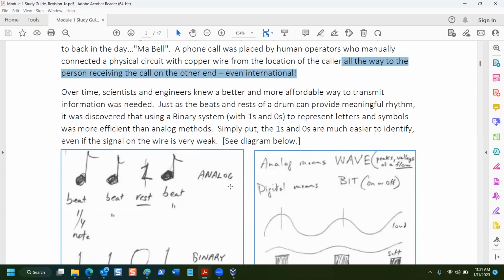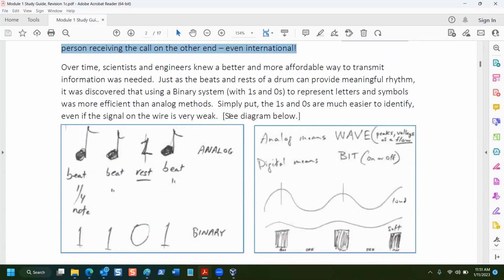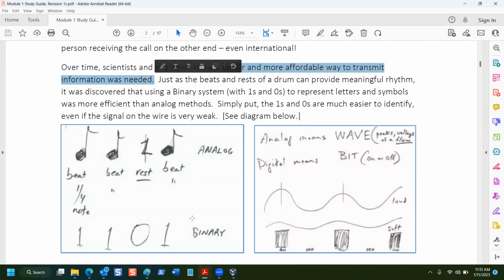Now, over time, scientists and engineers understood that there was a better and more affordable way to transmit information. And it had a lot to do with the nuclear arms race. The nuclear arms race was the motivation to come up with modern networking.